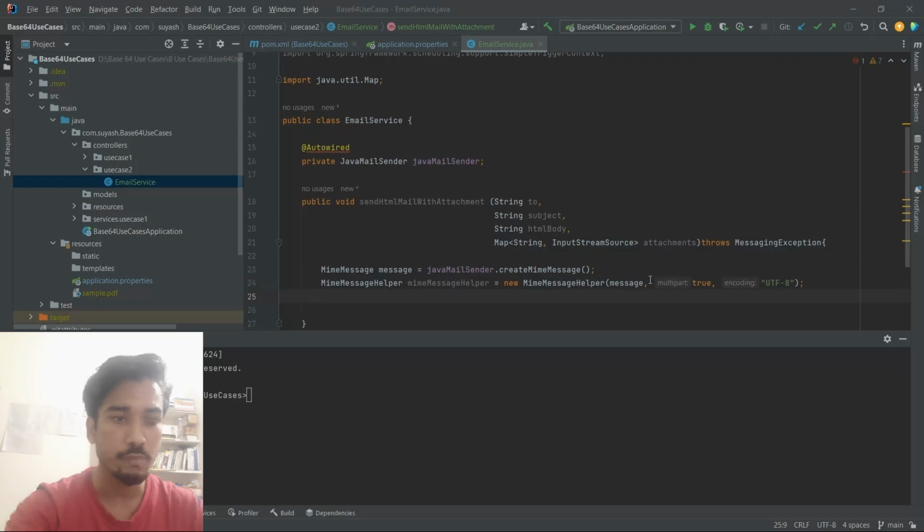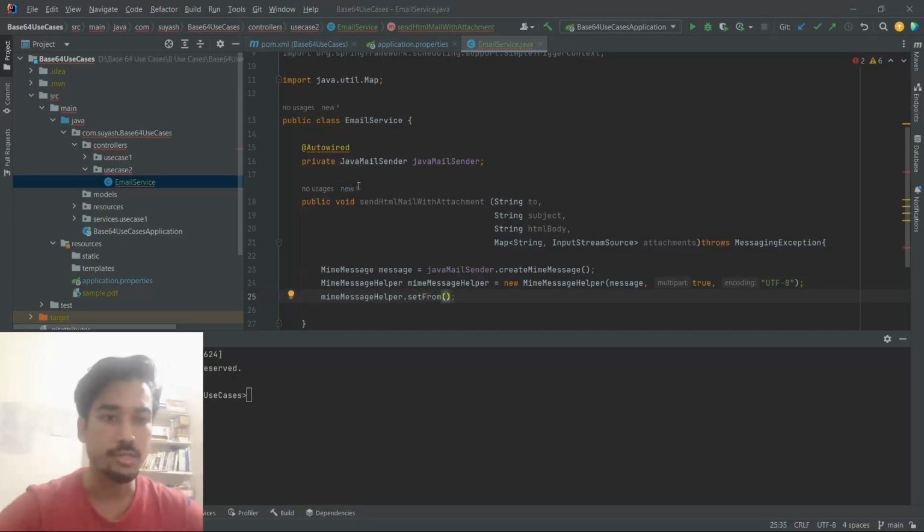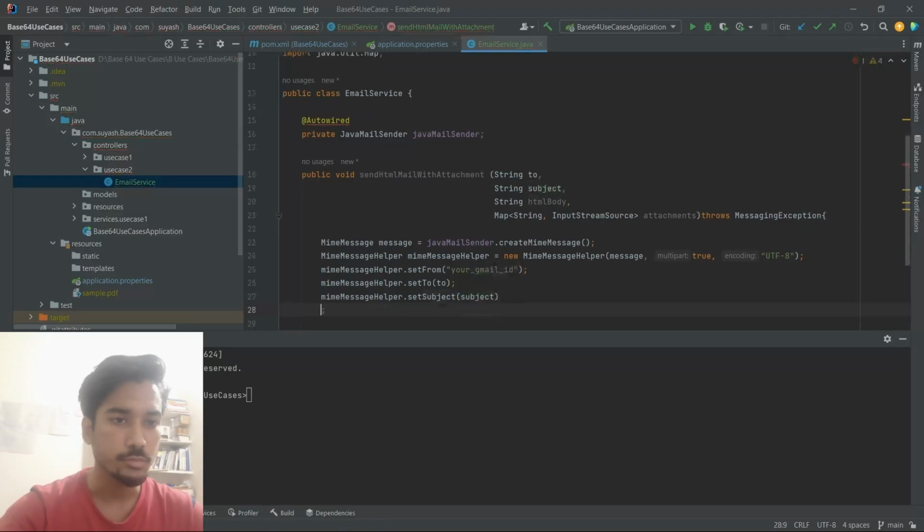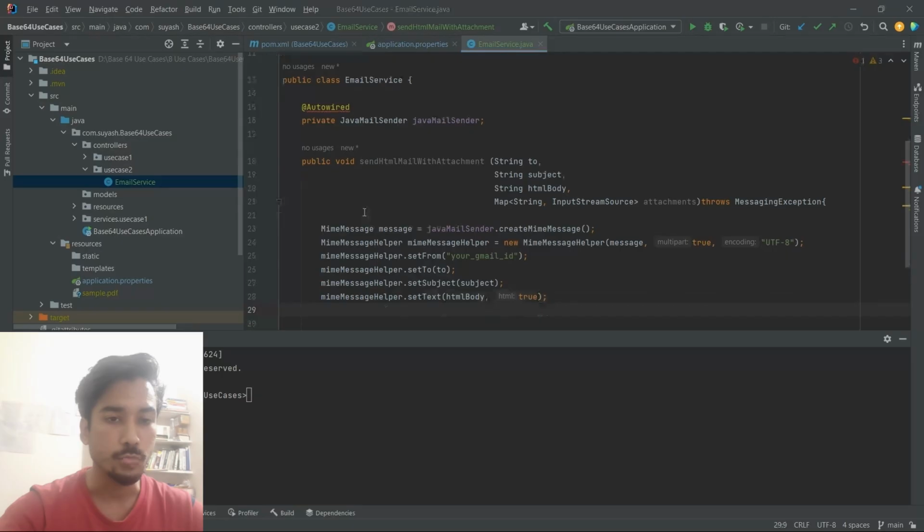Then after that, with the MimeMessageHelper, setFrom, I'm going to call in all the setters, and I'm going to pass the Gmail ID placeholder value for now. You can actually use the one that we have declared in the properties file with the @Value annotation and inject it over here. But for now, I'm just passing in the placeholder value. I'll change it later. And then message.setText, so I'm going to pass htmlBody, comma, true.